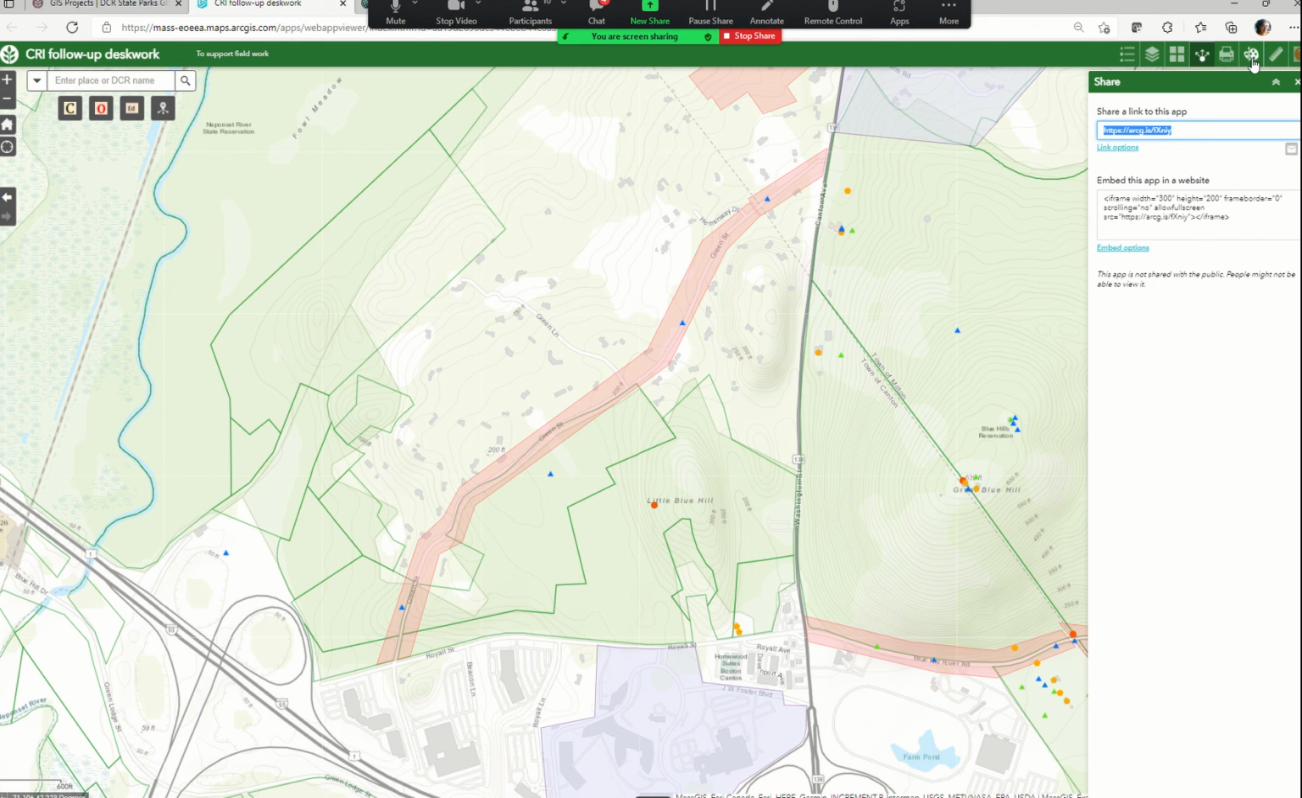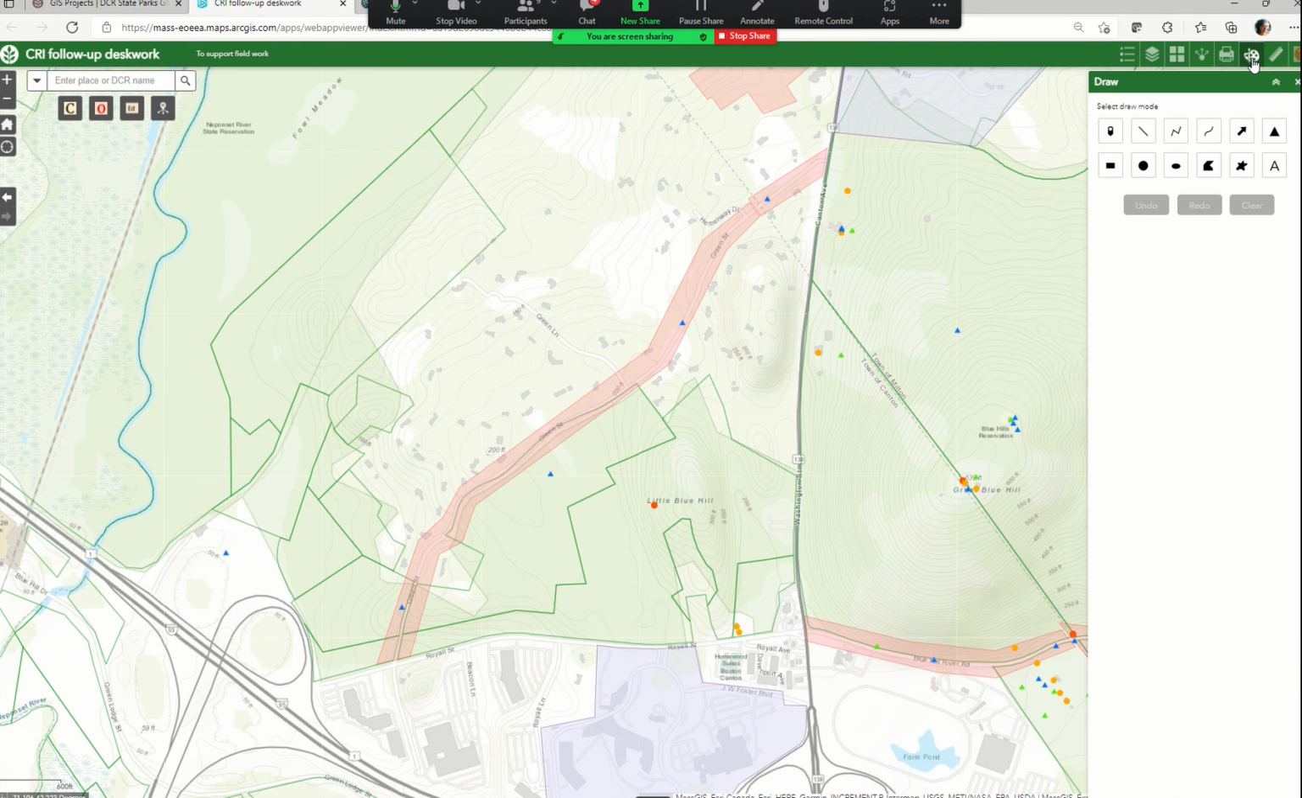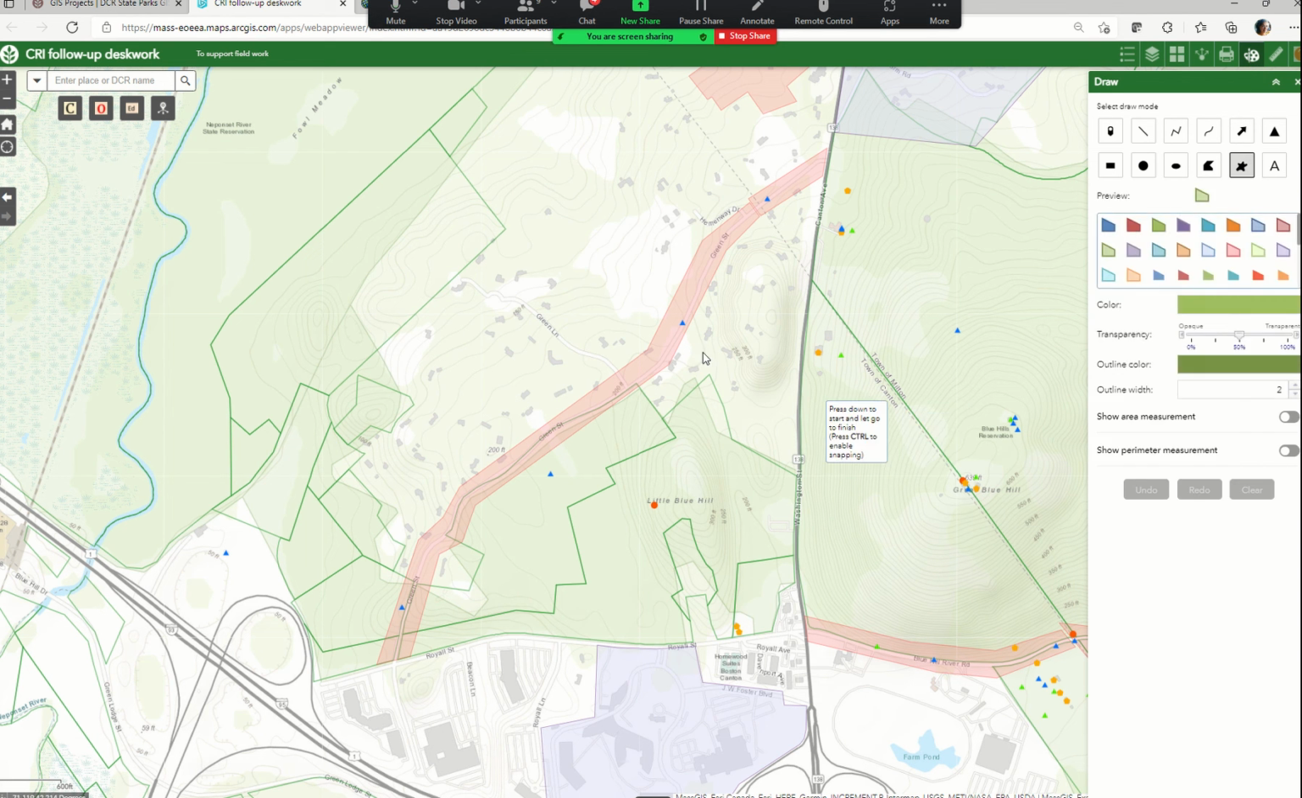The print, I'll demonstrate after I show you draw, which is my favorite tool, even though it's not super friendly. This is where you get to mark up a map to communicate quickly with a friend or with a colleague.